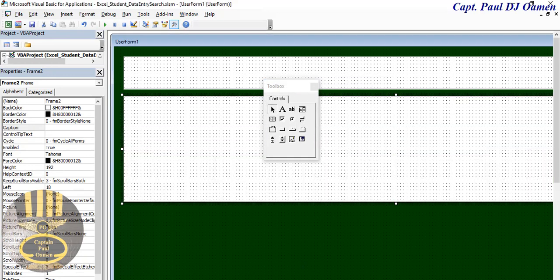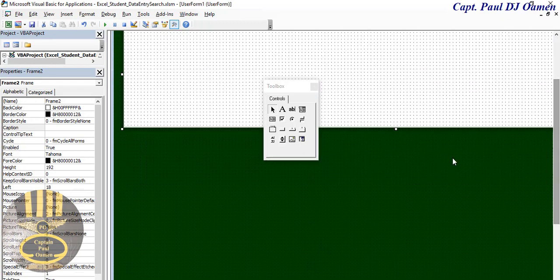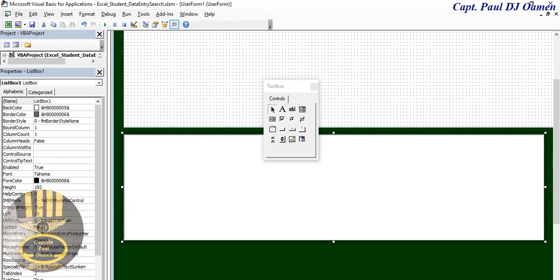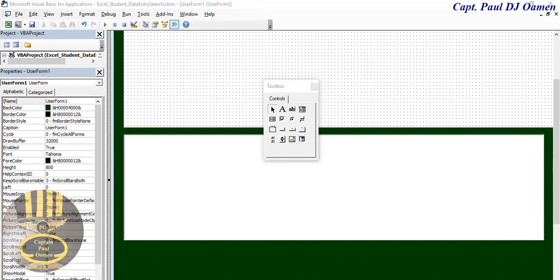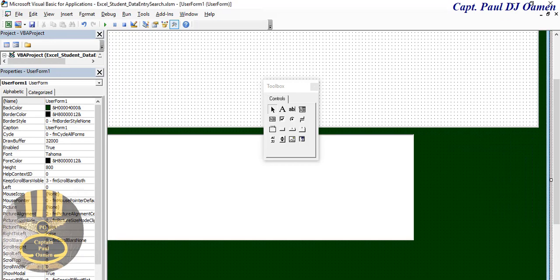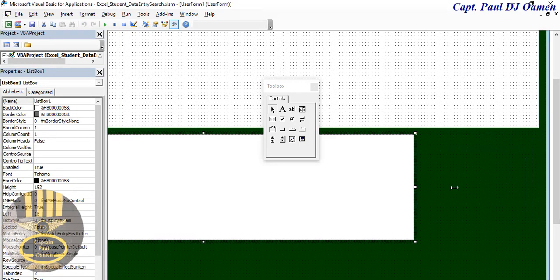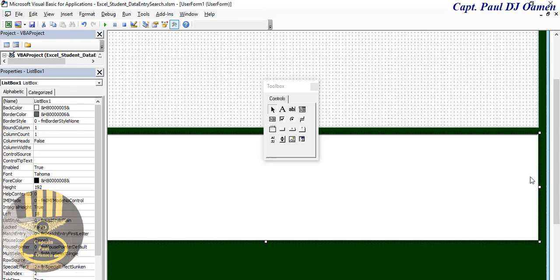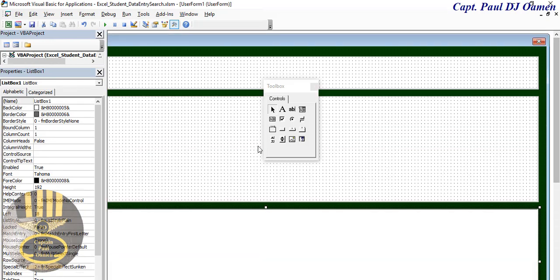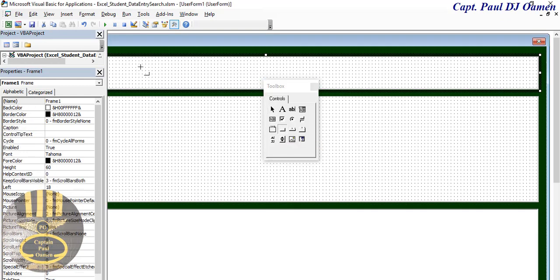Okay, the next thing is I'm going to add a list box. I believe this is a list box. Grab that and just drag it right here. That's my list box there in position. There we go. Now the next thing we want to do is we want to add buttons. Alright, let's select one button here.